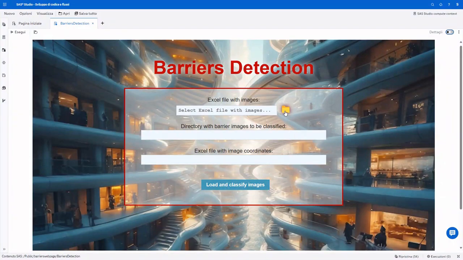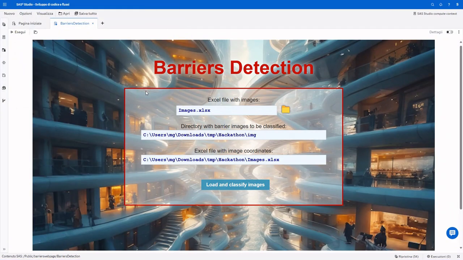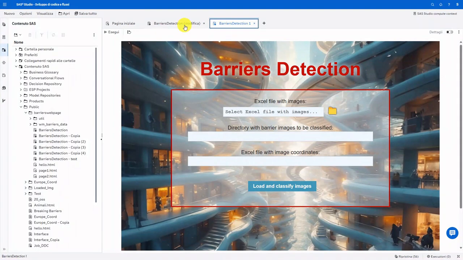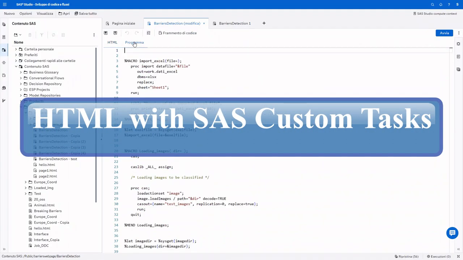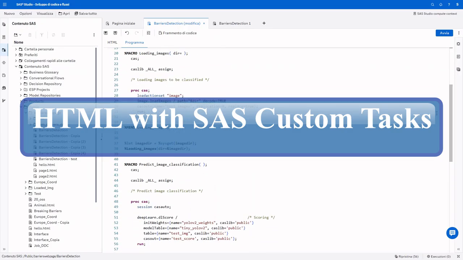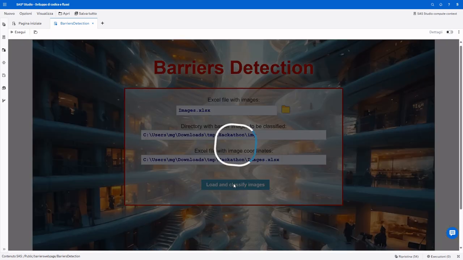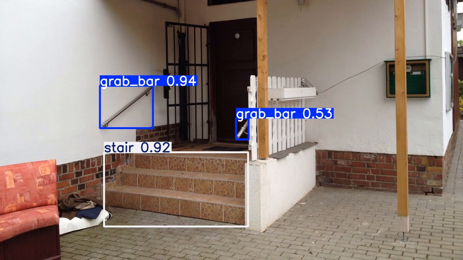To make the process more user-friendly, we implemented a prototype of an interactive interface to upload the images using SAS Studio HTML integration with custom tasks. After the job is triggered, a report of the barriers found by images and geographical information is created, to be later displayed in Visual Analytics. The final dataset contains information about whether each image includes an architectural barrier, such as stair or steps, and whether a ramp or a grab bar is present.